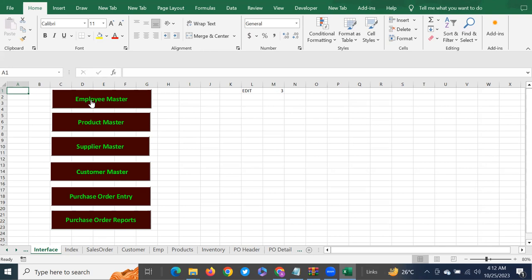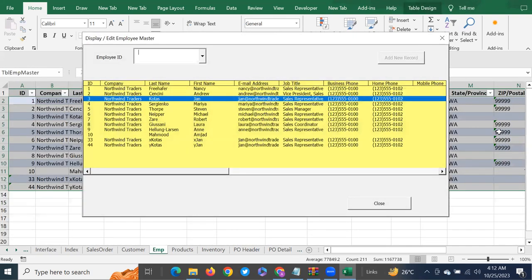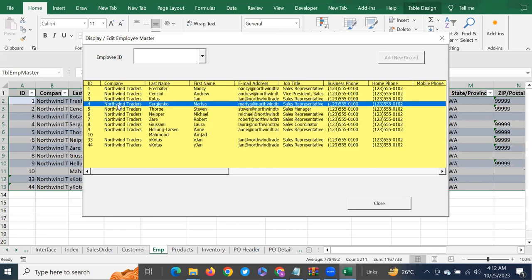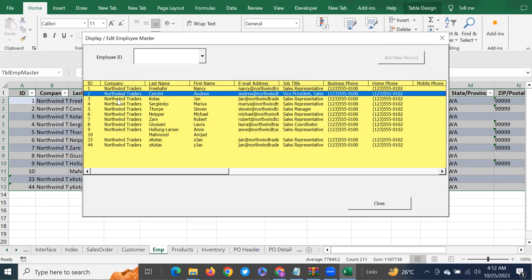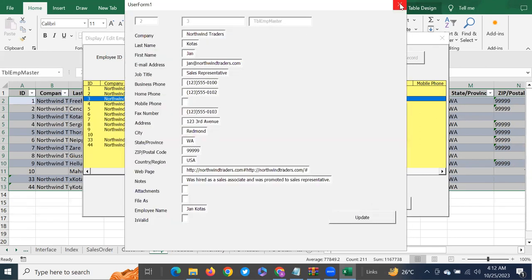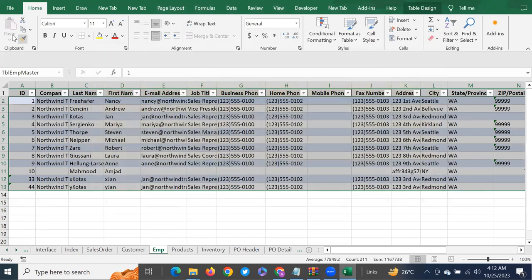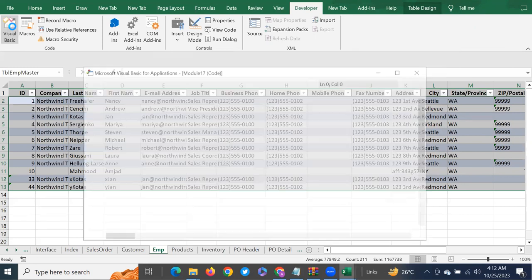So we were in the employee master, and this loads as usual, and you can add new records or edit the existing records. That's fine, it is working fair enough. But what we are going to show you today is something very interesting.